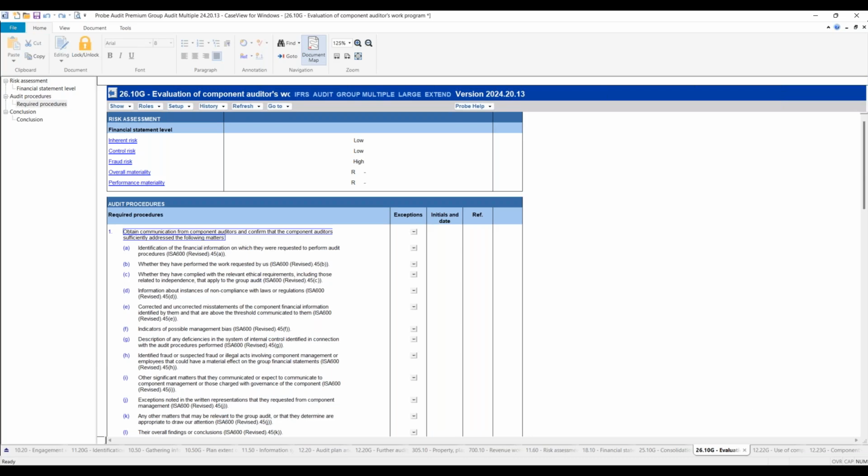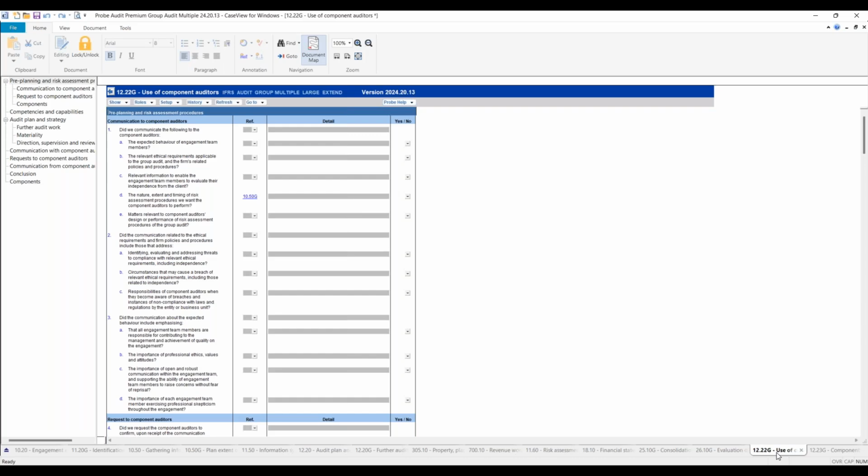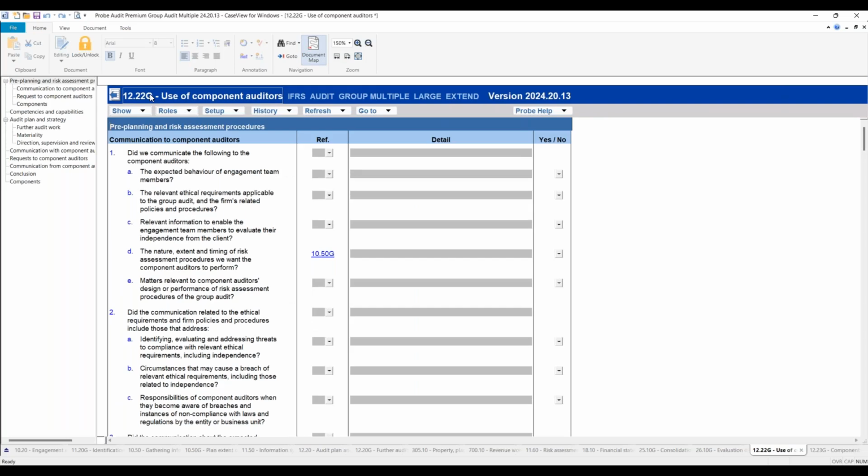Two other documents that we also have is 1222G, again, a checklist to help you to consider. 1222 is with regards to resources. So this is almost, if I can put it that way, where you are linking your ISQM 220, your quality management at engagement level. That's just applicable then to the component auditors.